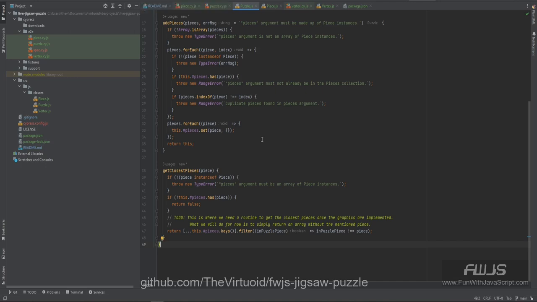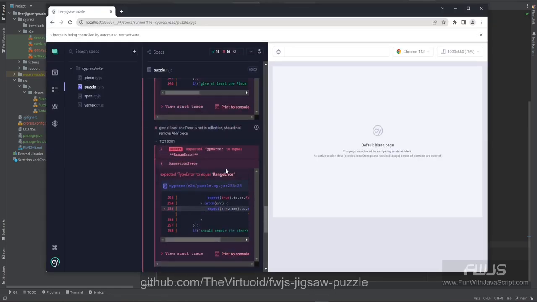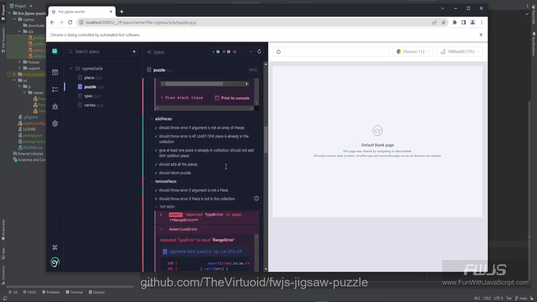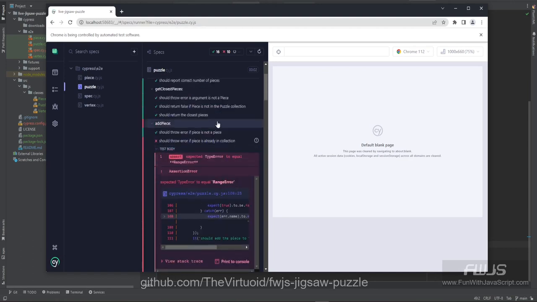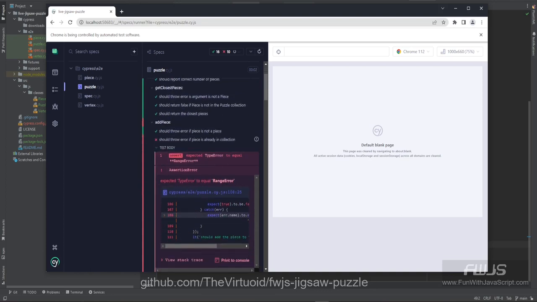And within the graphics puzzle or any puzzle that extends this particular puzzle, we will redefine get closest pieces. So that should fix up get closest pieces. It's probably already run. Let's just check it out here. Where is it? Yeah. Remove piece, add pieces. That's got to be around here. There it is, get closest pieces. As you can tell, there's really not a whole lot of testing that we can do with get closest pieces. And that's no problem.